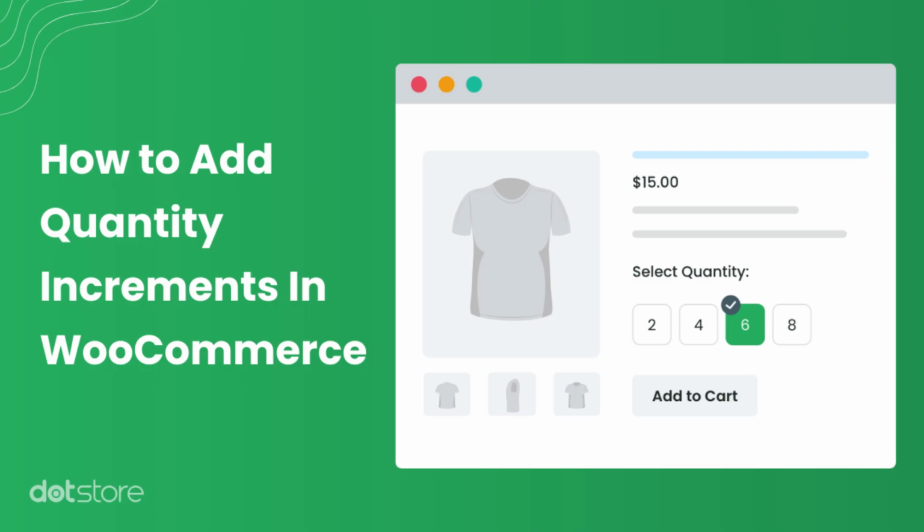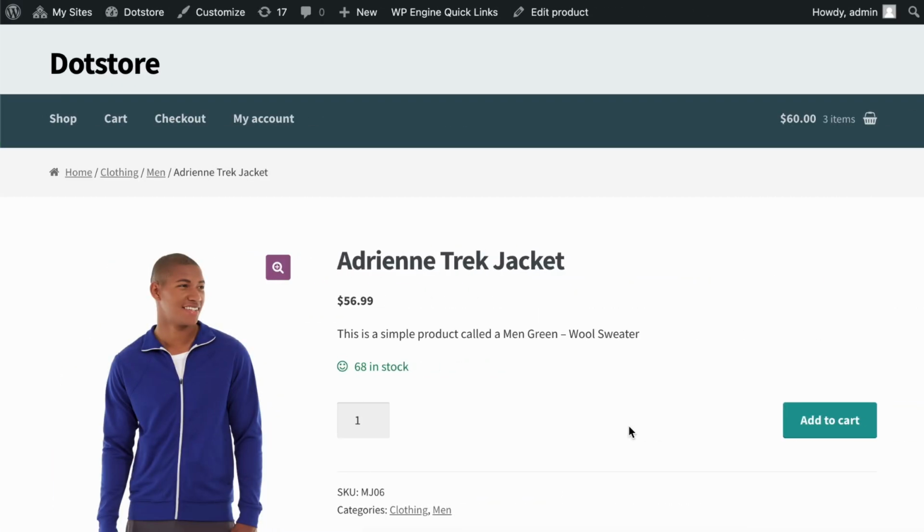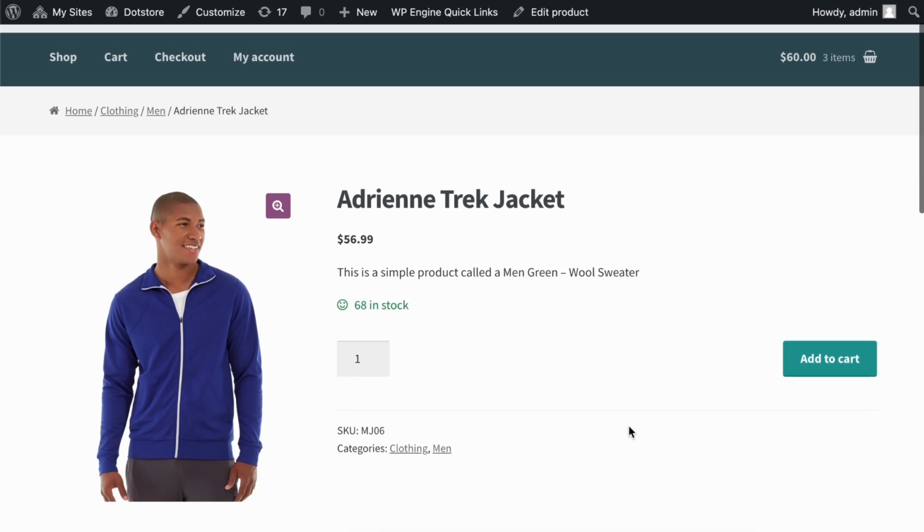In this video, we will explore how to set quantity increments in WooCommerce. By default, WooCommerce allows users to change the quantity in steps of 1. However, this may not work for all stores. You might want to allow quantities only in multiples of 2, like 6, 8, 10, and so on. We will show you how to achieve that in this video.